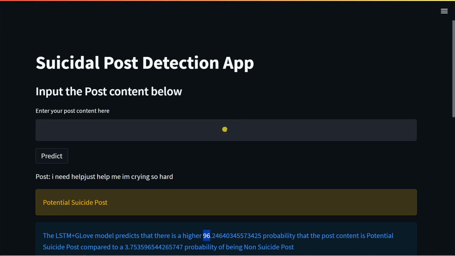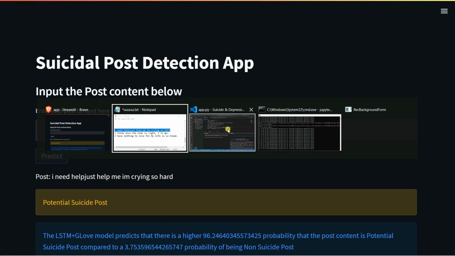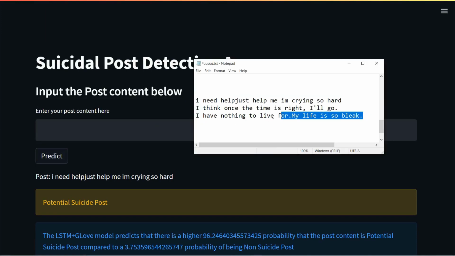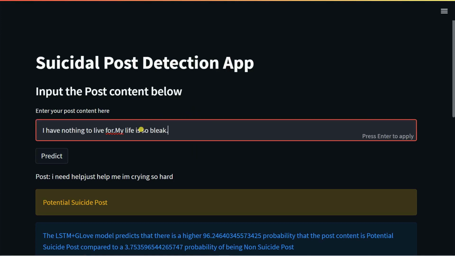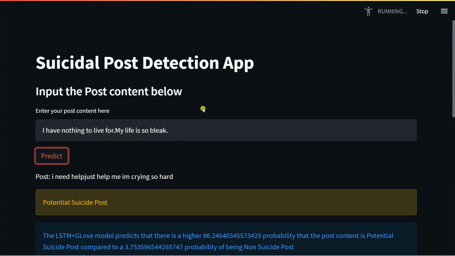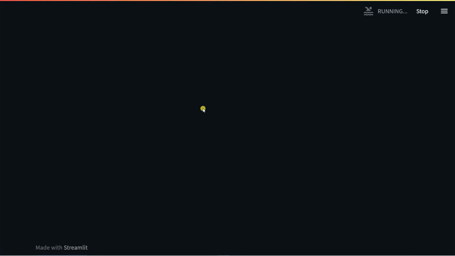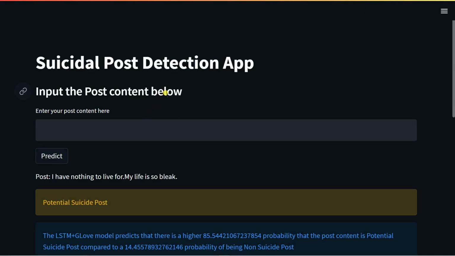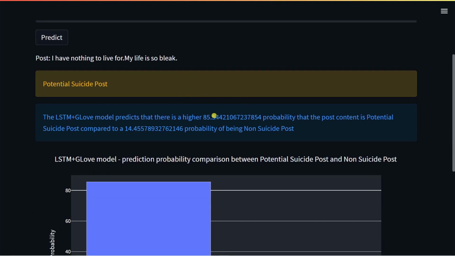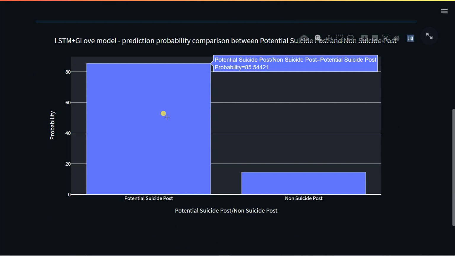You can also use it in your final year projects. That's a really great idea. So let's use this one: I have nothing to live for, my life is so bleak, right? I'm going to click predict. And we also try it for a non-suicidal post. Okay, it's 85% probability that this is a potential suicidal post. And you can see the potential suicide post and the non-suicide post.